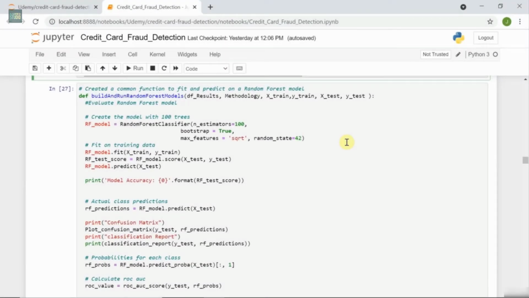Now let's cover the random forest models. For this we are going to name the common method build and run random forest models. We are passing the DF result, methodology, xtrain, ytrain, xtest and ytest, the same parameters that we have used for earlier model creation. Remember, random forest is an ensemble of multiple decision trees together. So RandomForestClassifier is the method we are going to use to create the random forest model. We are passing n estimators as 100, that is 100 decision trees together will be used to build this model. The bootstrap is set to true.